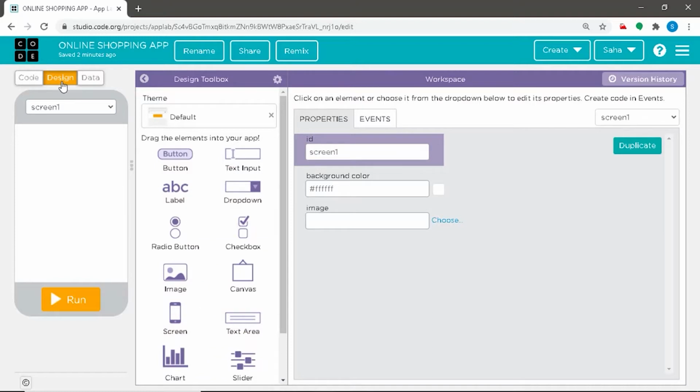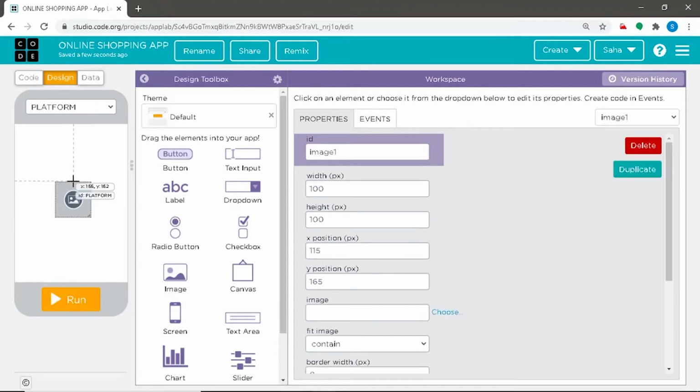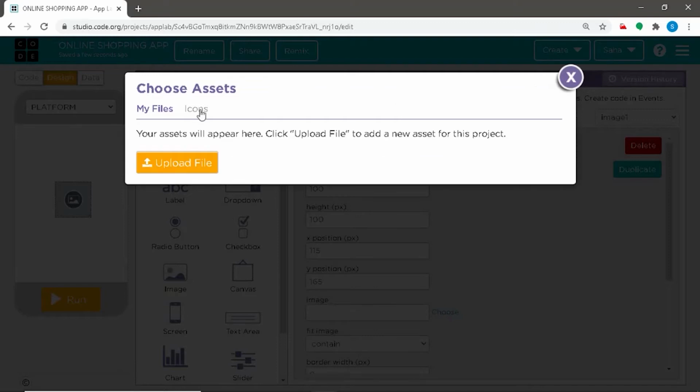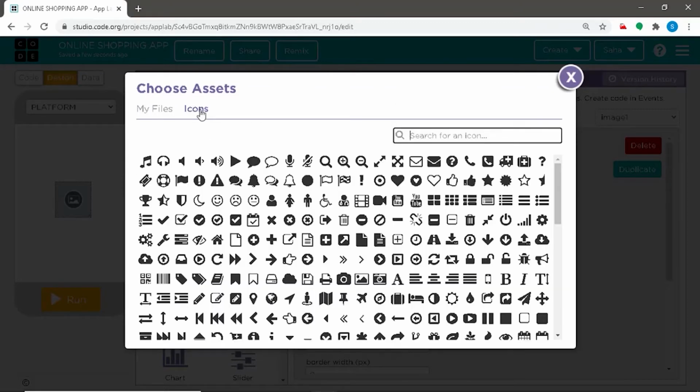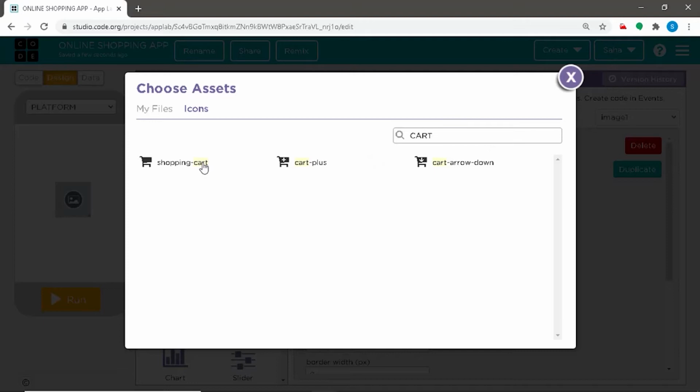As you can see, I've already saved this project as online shopping app. Now, I'm on the design mode of this App Lab. So firstly, we'll be creating the screen 1, which we will be renaming as the platform screen, where we shall drag the image element and place it in between the screen. Now in the properties, we shall go to image and choose, go to the icons and search for a cart which resembles an online shopping app. So we'll just click on the shopping cart.